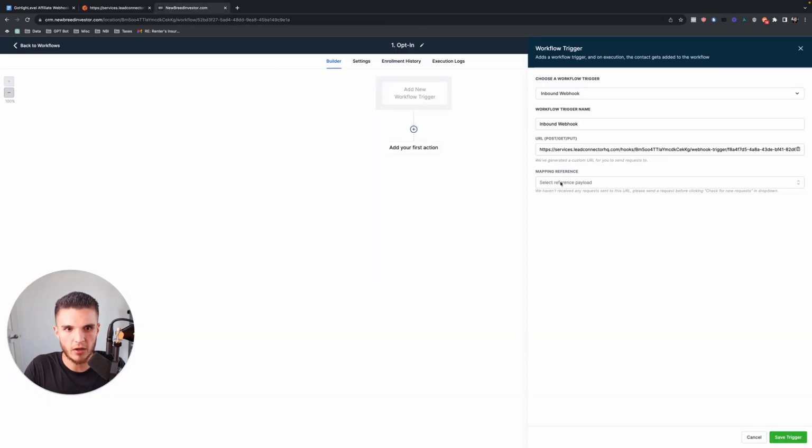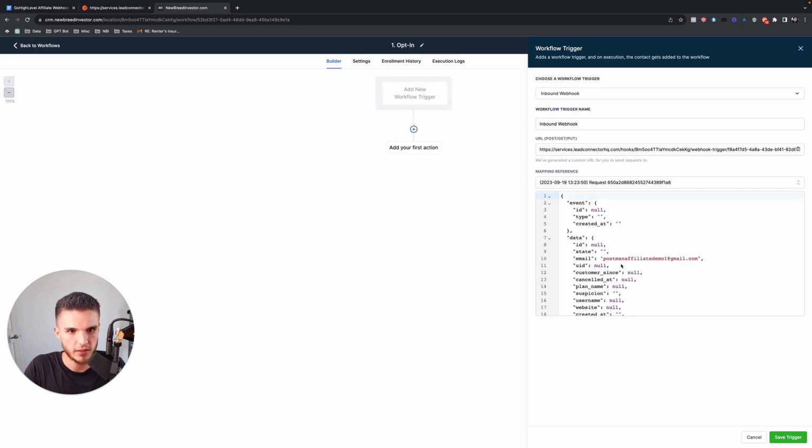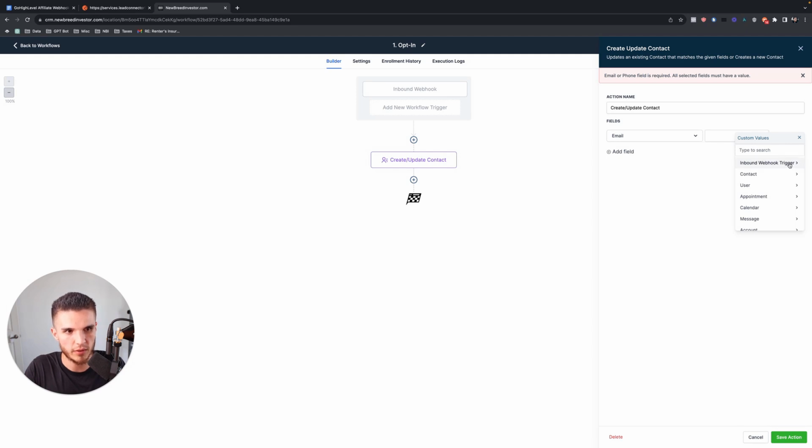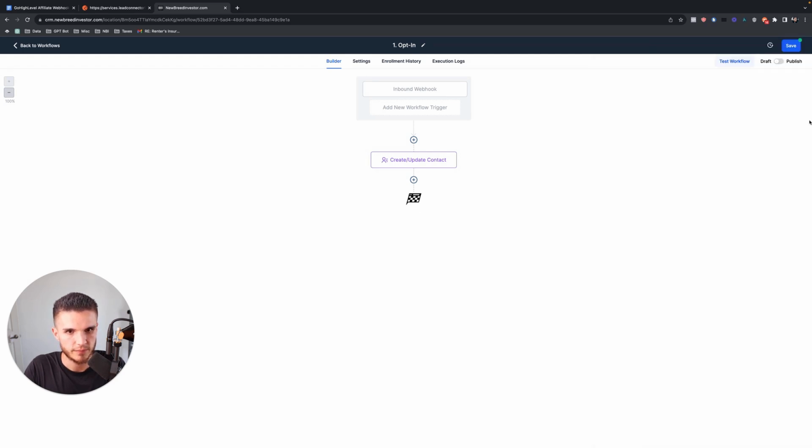And so now where there were no requests, we now have a request, and we can now see Postman Affiliate Demo1 at gmail.com, right? So this is now turned on. And when we click Save Trigger, it automatically creates this action, which is create update contact. And so if you try to save this, it's not going to work because we need some sort of value that we're pulling from the webhook. So we're going to click on this and just do email. And we are going to click on this tag and choose from the inbound webhook trigger. And we're going to choose data, and we're just going to choose email. And then we save that. And boom, there you go. That's step one. And you obviously would publish that.